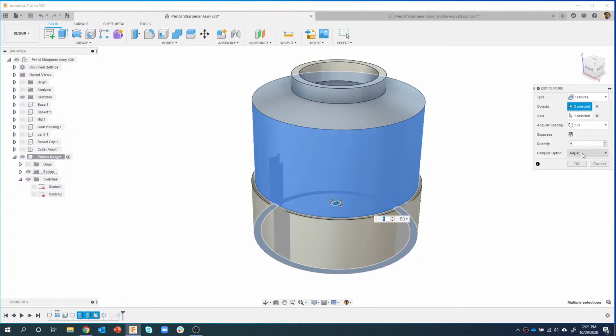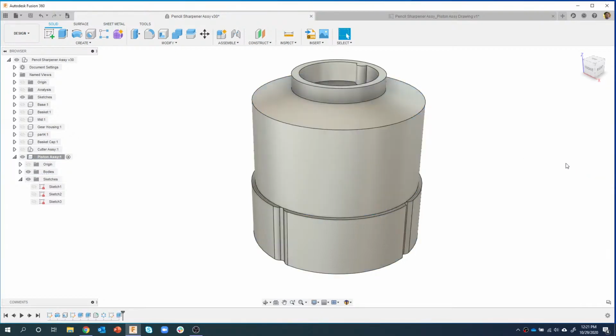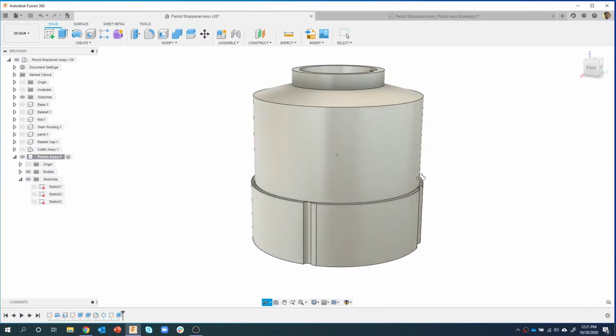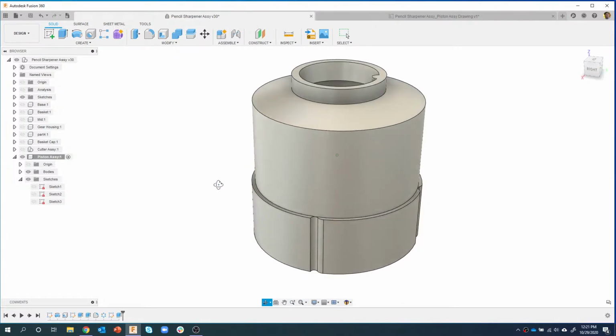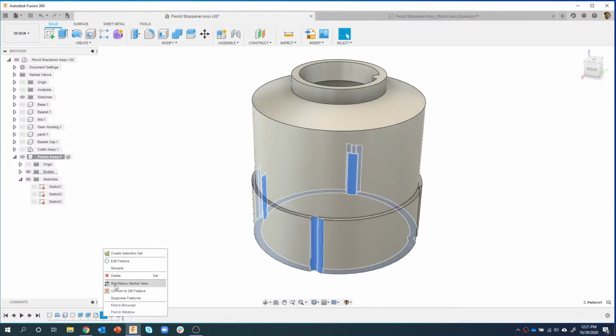So right here it says compute option is adjust. So that's kind of the default. Well, I want them to be identical. So you can see it says creates identical copies by replicating results of the original feature. So I'm going to switch that to identical and say OK. And that didn't fix it. Well, it did, except for one, which is really interesting. I'm not sure why. So let's try that again.